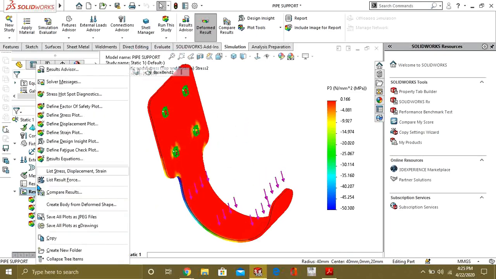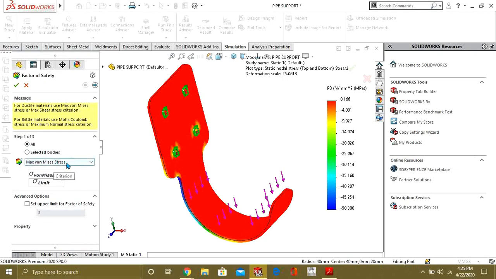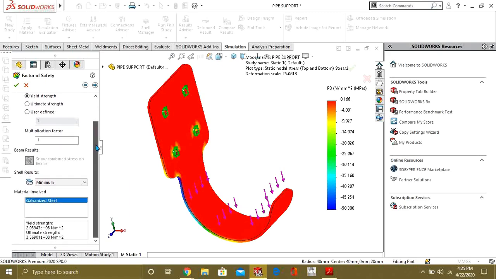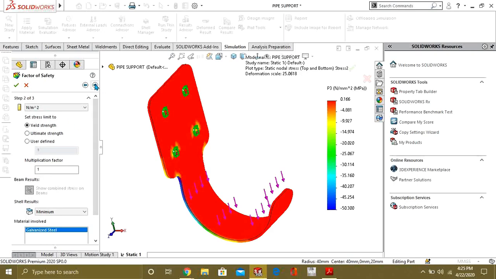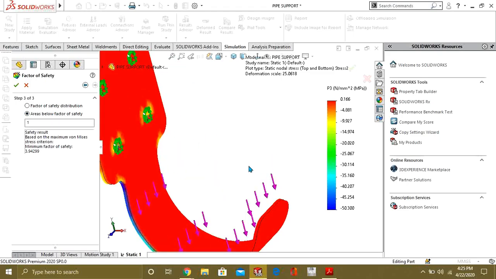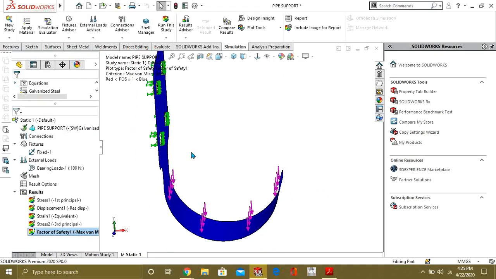So now we are going to see the factor of safety. For that we are going to plot it with the maximum von Mises stress. Press the next button, and the material is already involved, yield strength and ultimate strength are given. So now we will again go to next. So we will see the areas below our factor of safety. For that we will select this button and select OK.